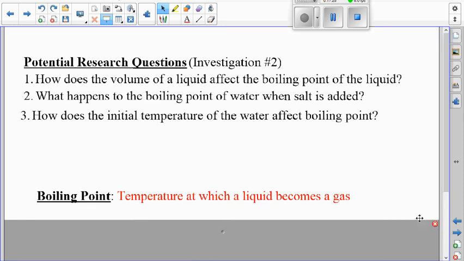Okay? So maybe Ryan and co, they're just going to change the volume of the liquid that they use. So maybe you guys start with 200 milliliters and then you go down to 100 milliliters for trial 2. And everything else is exactly the same. We just change the volume.